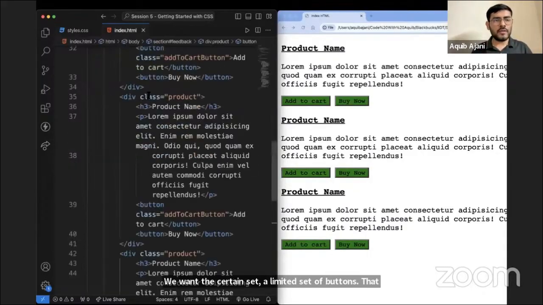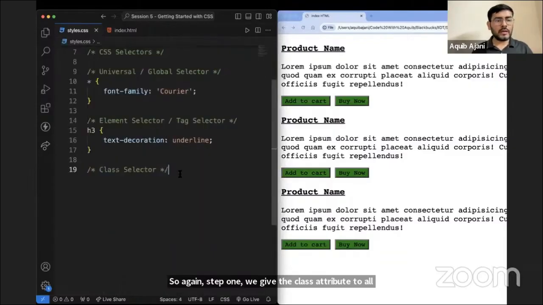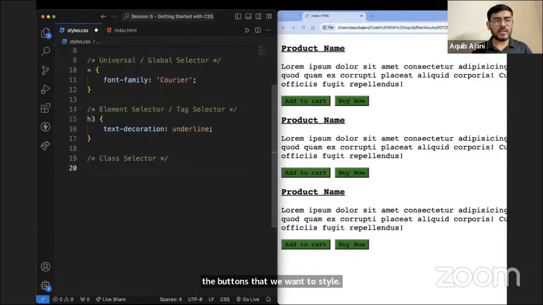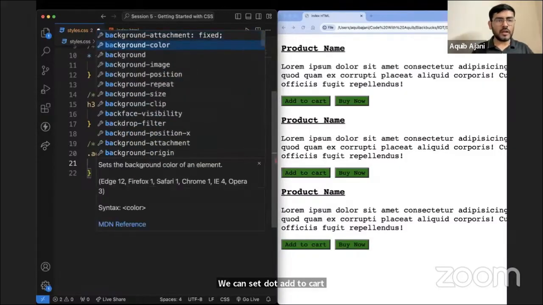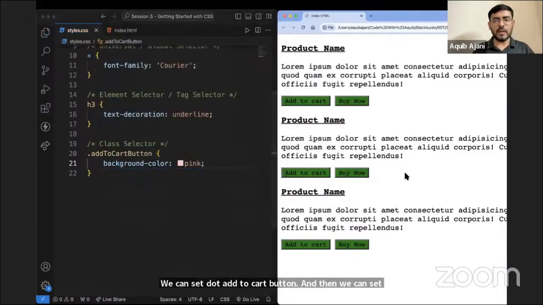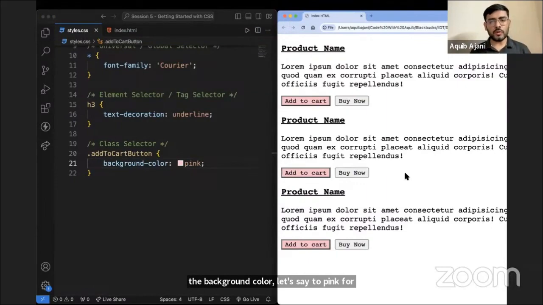So again, step one, we give the class attribute to all the buttons that we want to style. Then step two, we can come back and access that class using the dot. So dot is for classes. We can say dot add-to-cart, and then we can set the background color, let's say to pink, for example. If I refresh now, you will notice only the add to cart button is now in pink. The buy now button does not get affected.